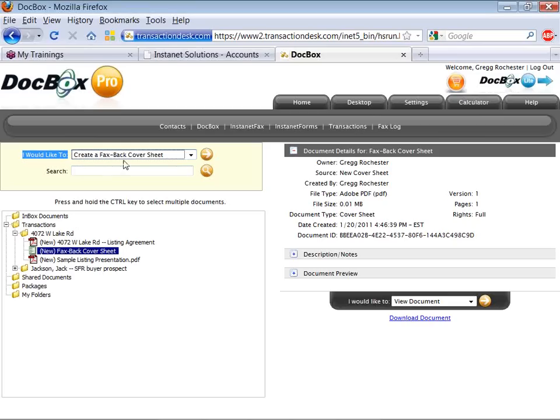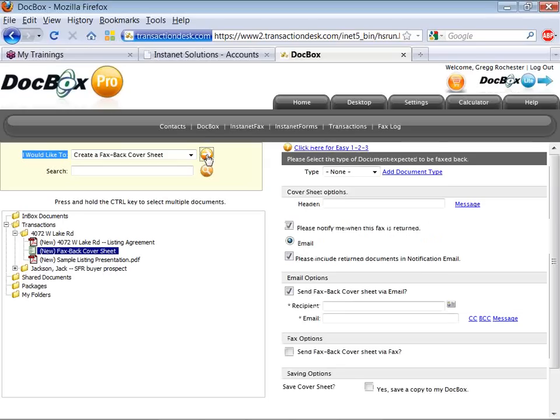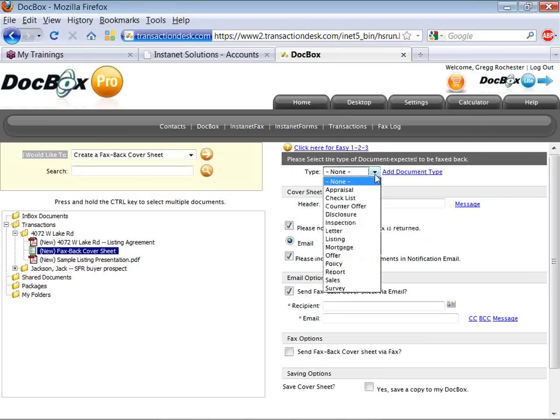So let's create one. Create new fax back cover sheet. Now click here on the Go arrow on the top left-hand side of the screen. Create a fax back cover sheet. So starting from the top, you can see that we can make them very specific. Are we expecting or faxing ourselves a specific document with this cover sheet? We can identify that document so that when the fax is received, the document is identified. We can give it that document type. If you don't see the document type in this list that you have or are receiving, you can add a type to the list.